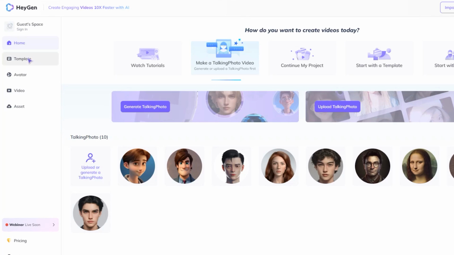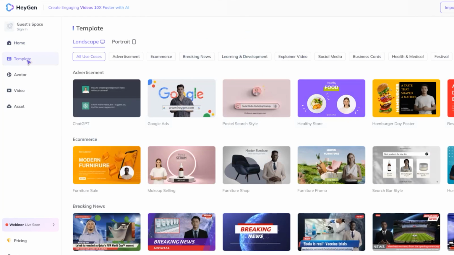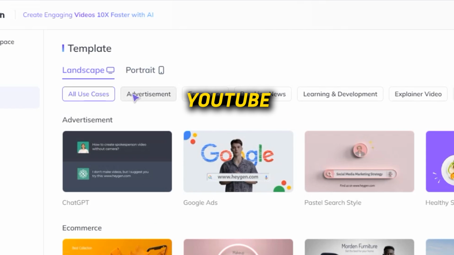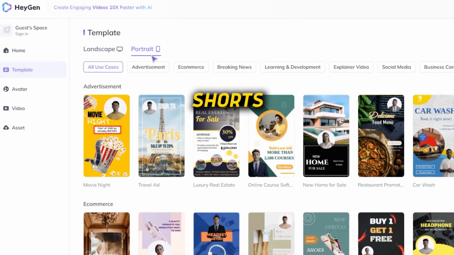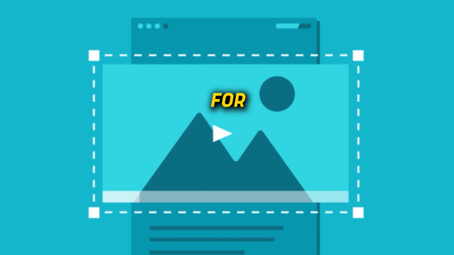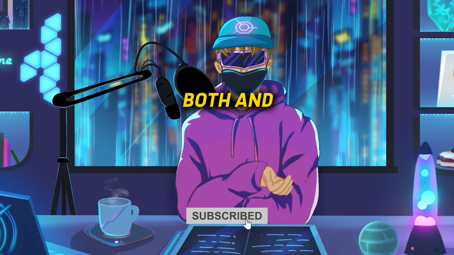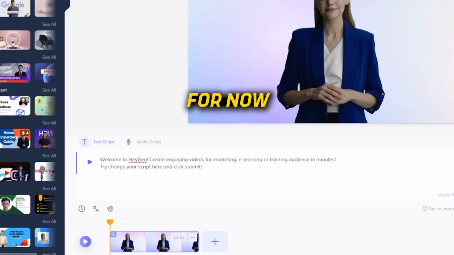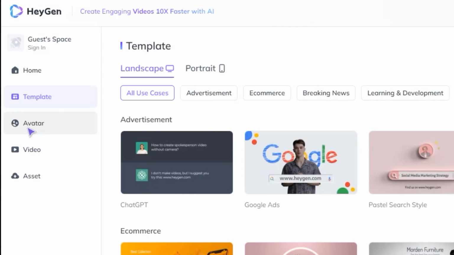To start our project, we'll come in and select the video size we want to use for this. Landscape mode for YouTube videos and portrait for Reels, Shorts, or TikToks. For this example, I'll just do landscape, but this works great for either. First, we will enter our script here or add our own audio file. I tested both and either way works, but for now, I'm just gonna enter this script. Next, we will select an avatar.